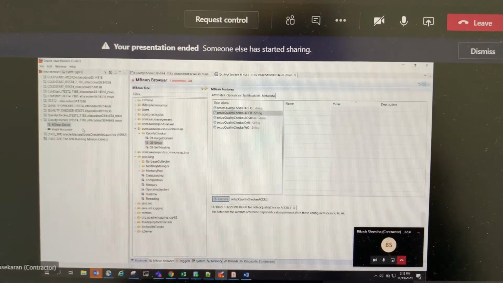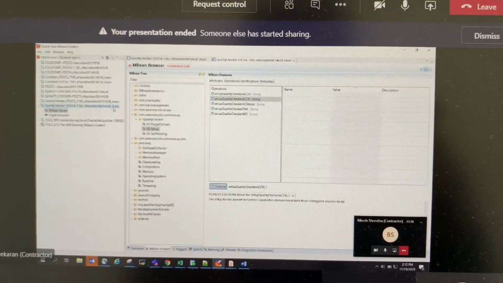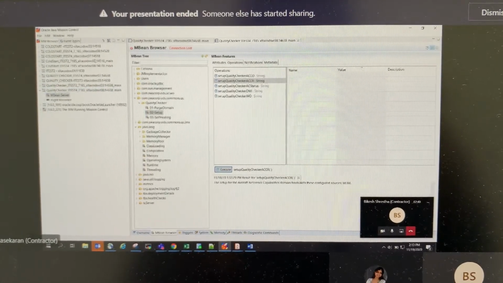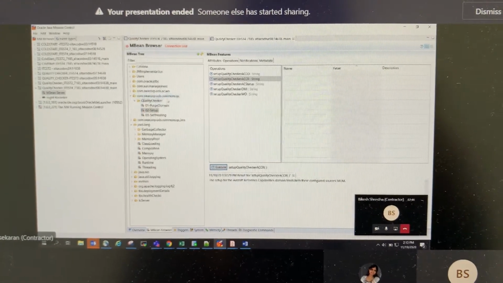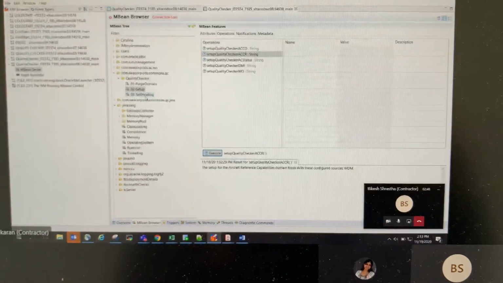This one is related to the quality checker. Based upon the server and which environment you are working in, you have to choose that one and create a connection. Once you create the connection, you can go under common QC, under quality checker, under self-healing.